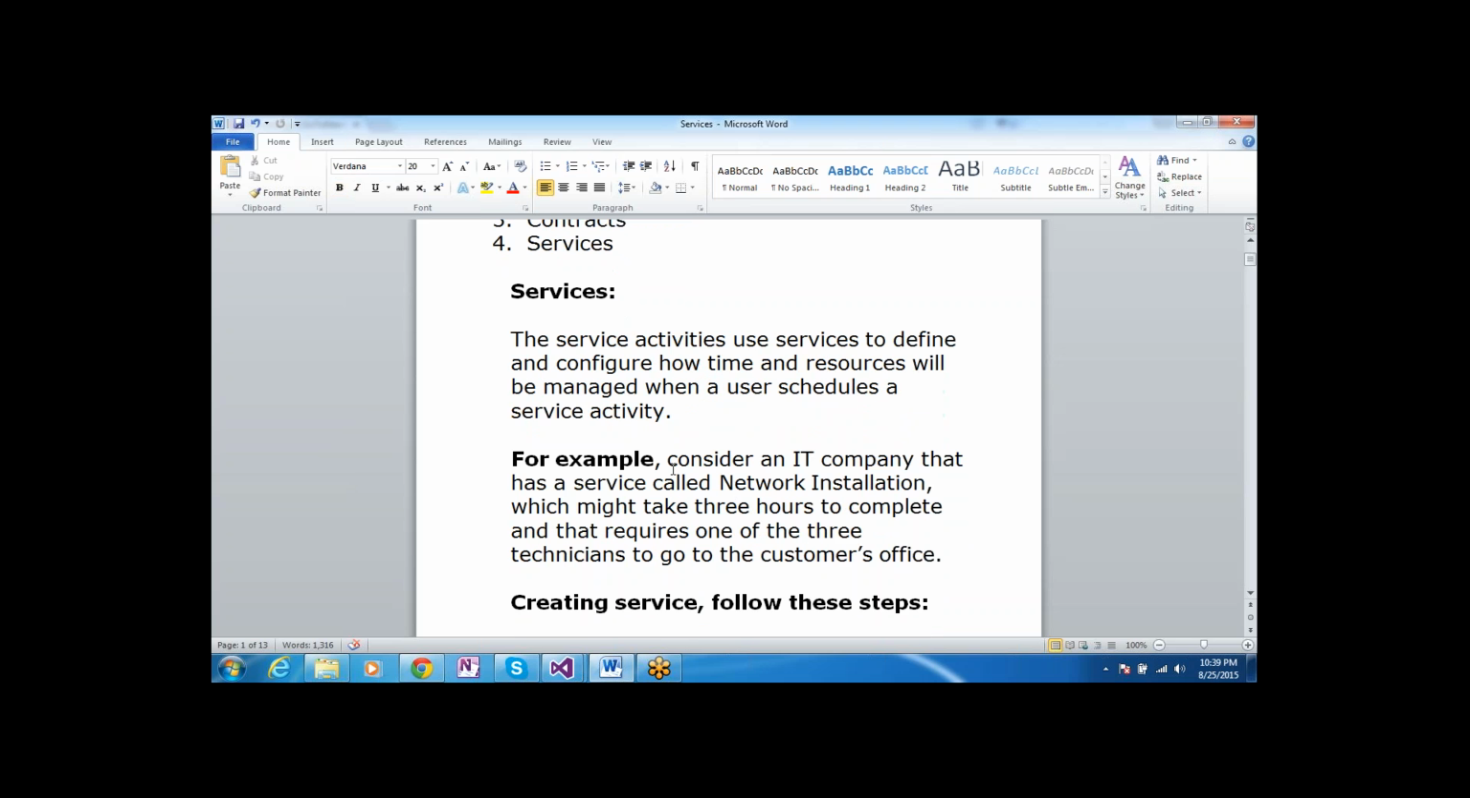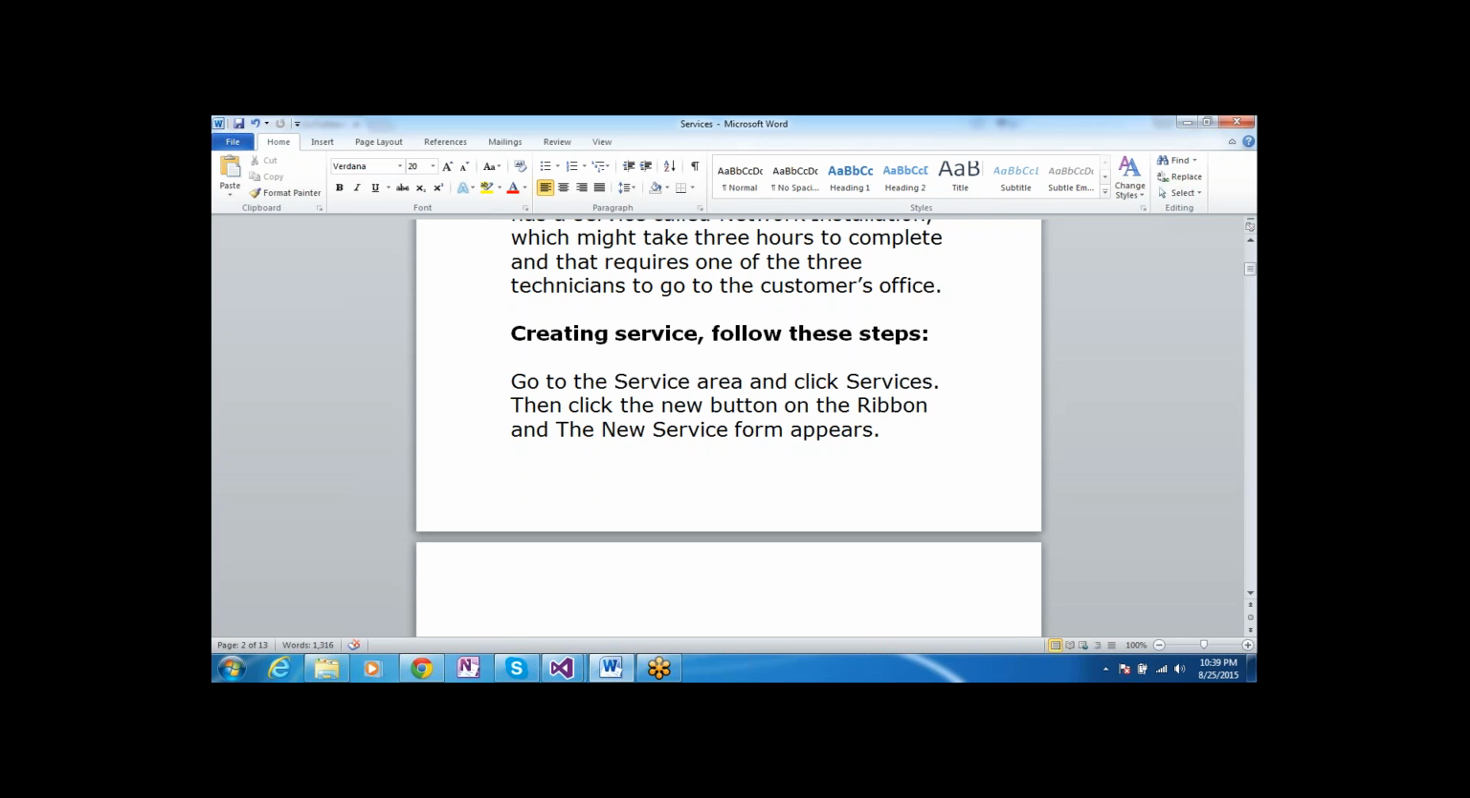If we take a simple example, consider an IT company that has a service called network installation, which may take 3 hours to complete and requires one of the 3 technicians to go to the customer office to provide the service. So to create a service, we have to follow the following steps. Go and click on service and we can see this.